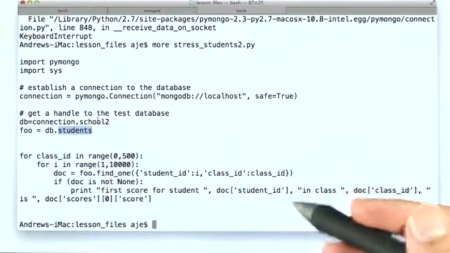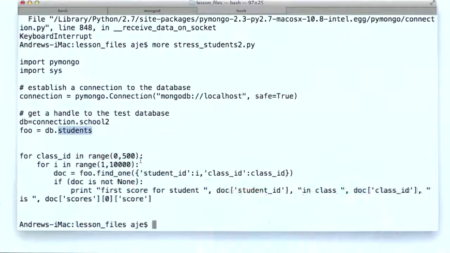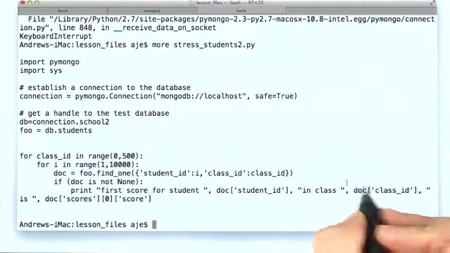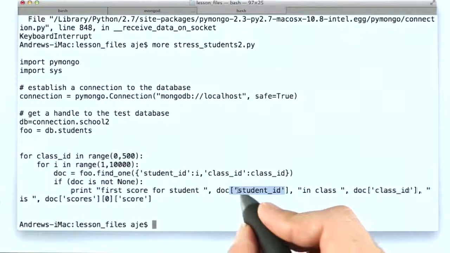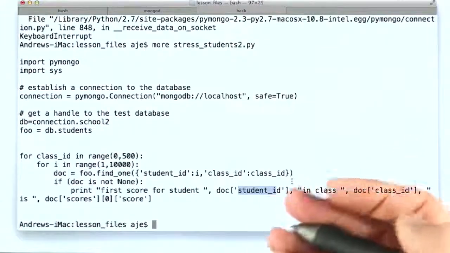And so as a result, I have to loop. But every one of these queries that looks up a student by its class ID is going to hit an index, because I have a student ID, class ID index on that collection, and it's nicely selective, and the student ID is right in there. So we should expect to get good performance from this program, and let's see what the results are when we run it.